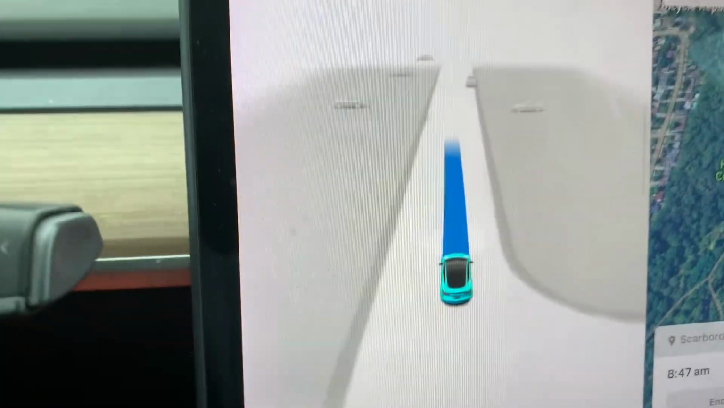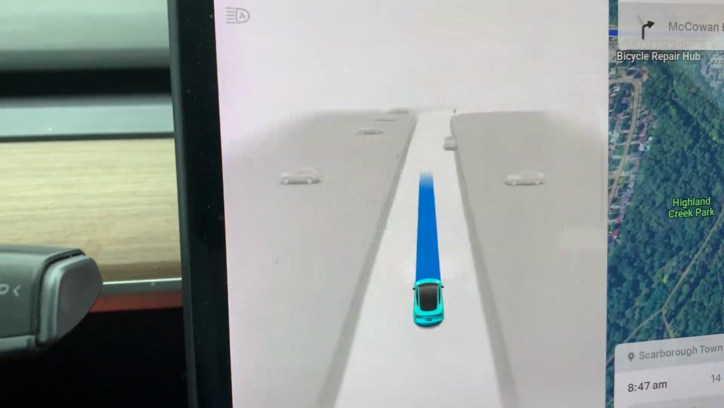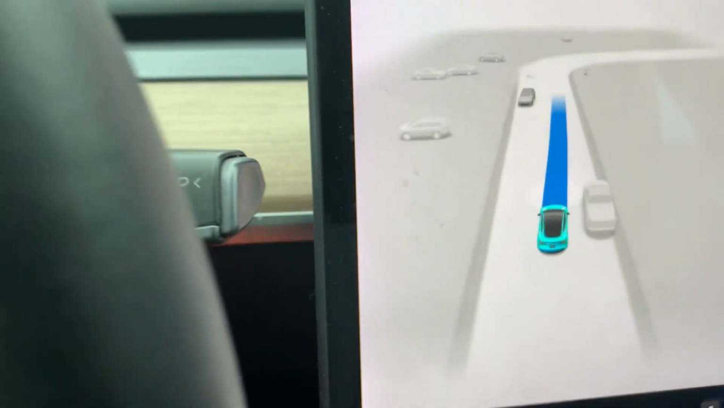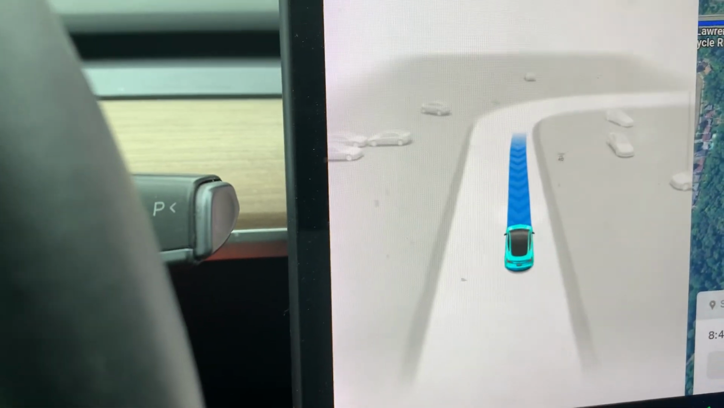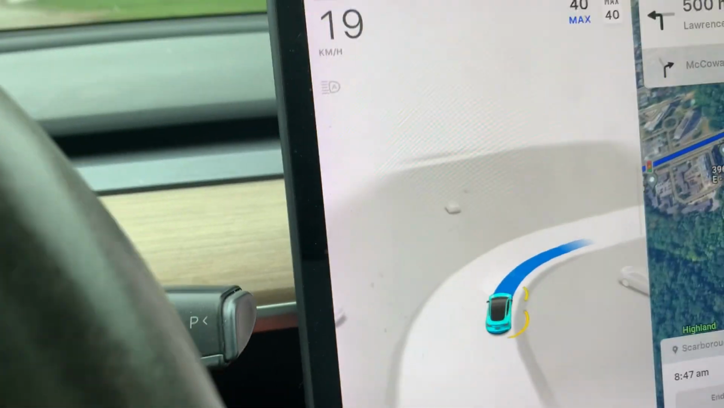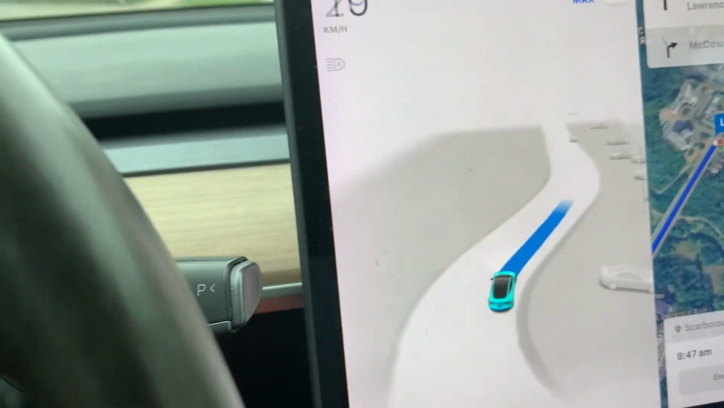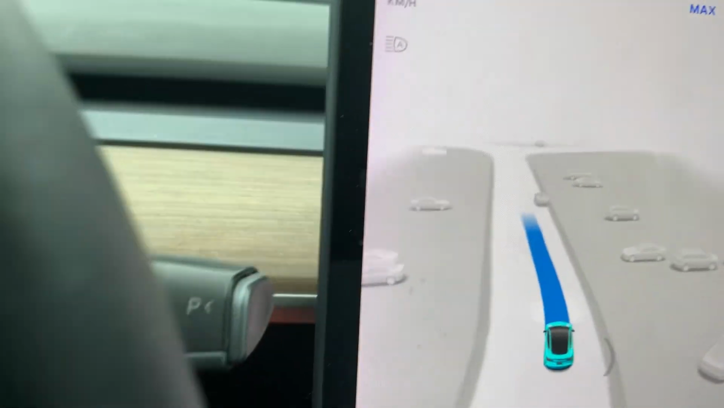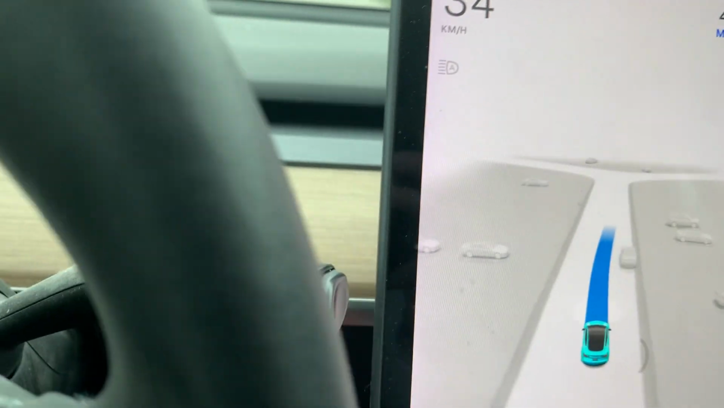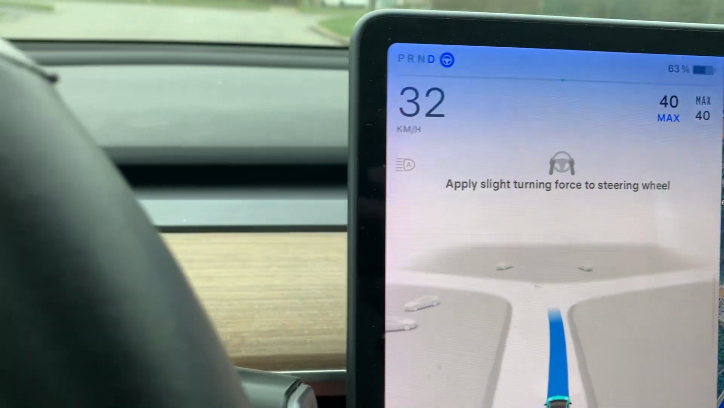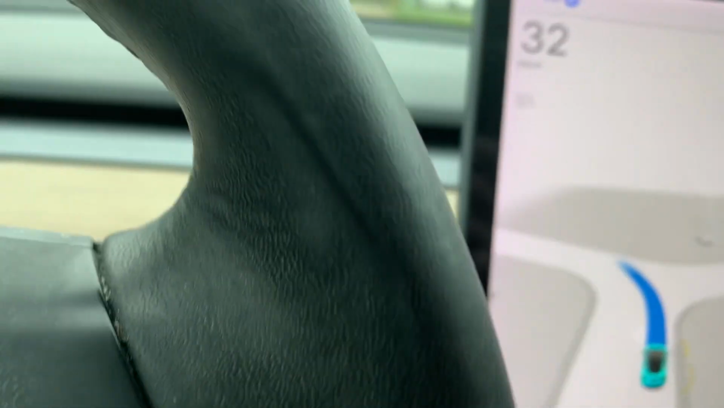You can notice the dark gray is where the car can't drive. You'll see a car coming at me now. The camera obviously sees that and it moves out of the way of a parked car. Look at how good it takes these turns. Goes nice and slow. Go. You can see even on the dark gray, like driveways, the cars that are parked. So it says apply some turning force. I'll do that.